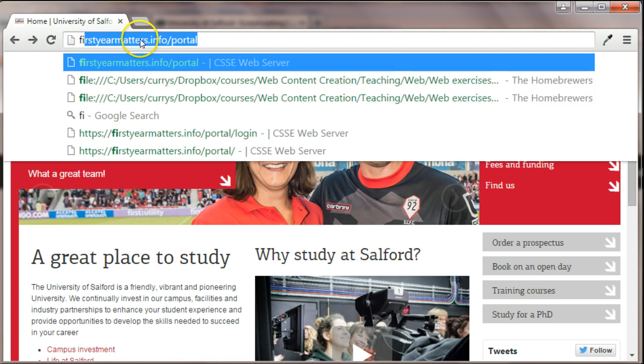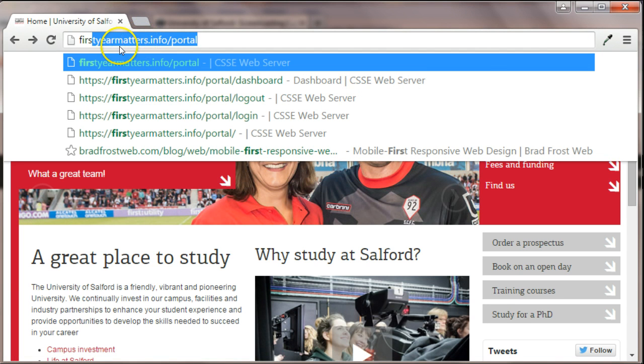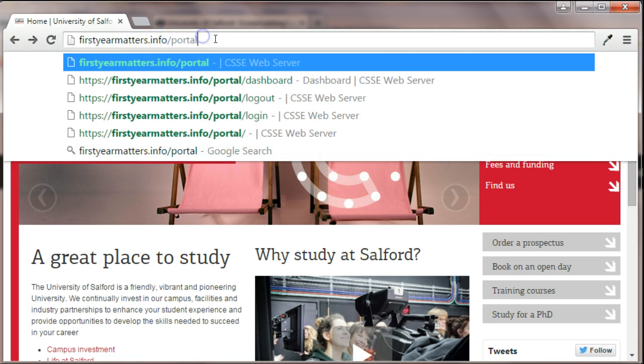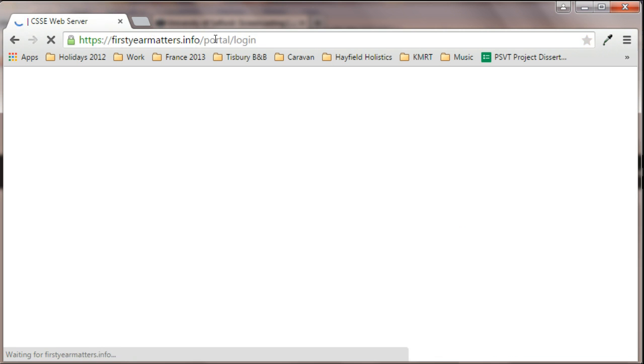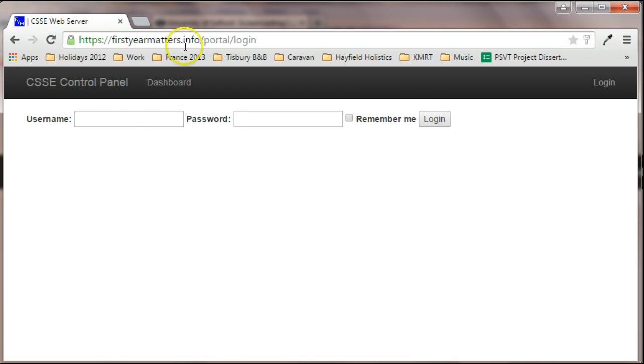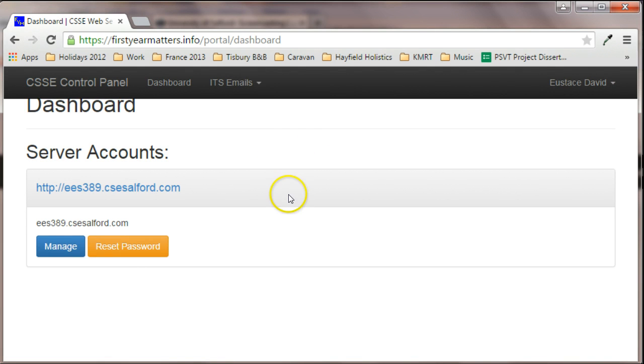So we need to go to firstyearmatters.info/portal. So that starting point will get us into the area where we can manage both our server and our database password. So in here, I want to log in using my normal ITS password. So this is the thing that you'd use on all of your computers.